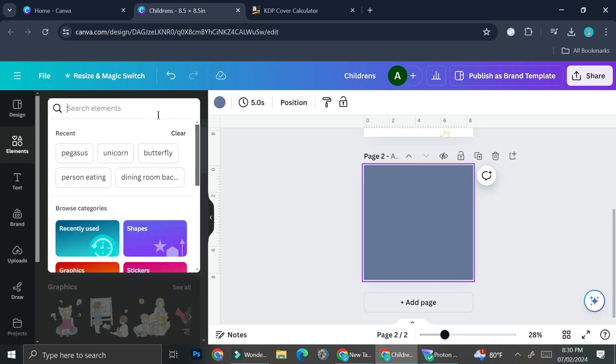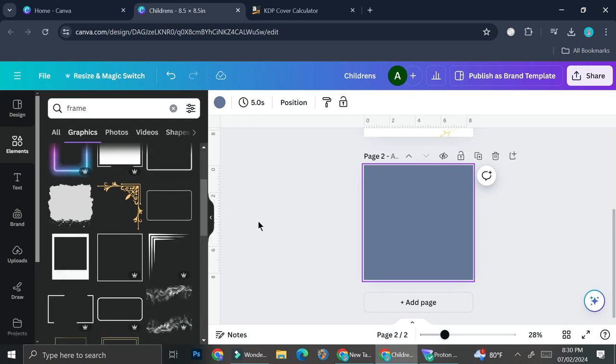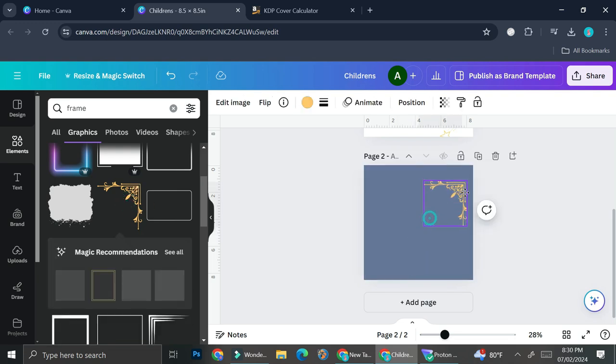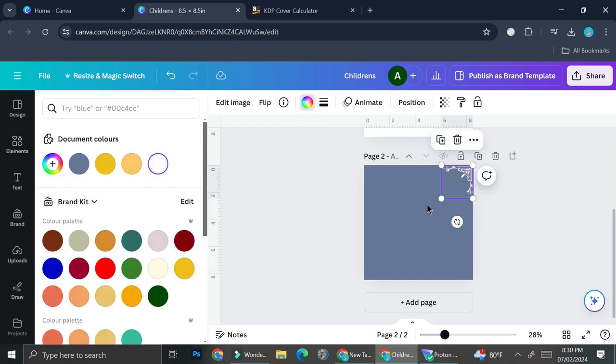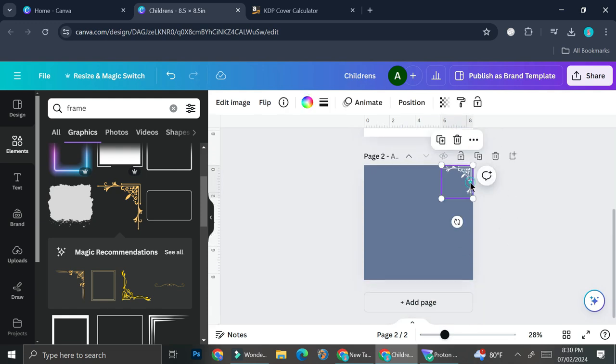So here I'm going to search for a frame, then take a look at the graphic, and I will try to find a frame that I would like to use to decorate my pages. So this one right here looks pretty cool. I'm just going to go ahead and make it a tiny bit smaller, and I'm going to choose white as the color. And then I'm going to copy this and paste it, and then I'm going to flip this horizontally so that it's going to have the exact same size as the one that I just created.